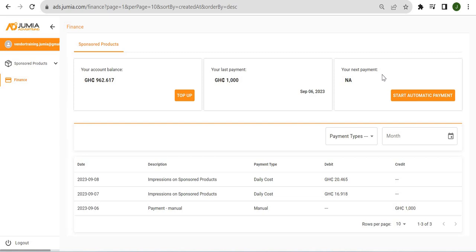So let's say I topped up 1,000 cedis for this particular shop, but I don't want a case where my balance runs out and I have forgotten to top up, so my ads are not running and I'm not getting visibility on my selected items. You can decide to start the automatic payment option, and then anytime your balance runs out, it's automatically going to add on your last payment amount.